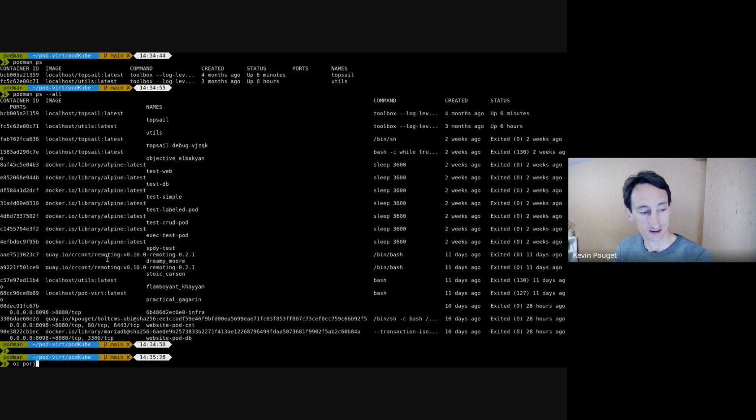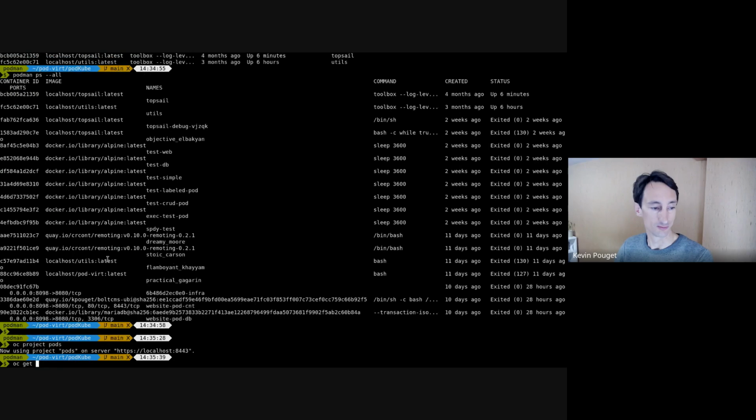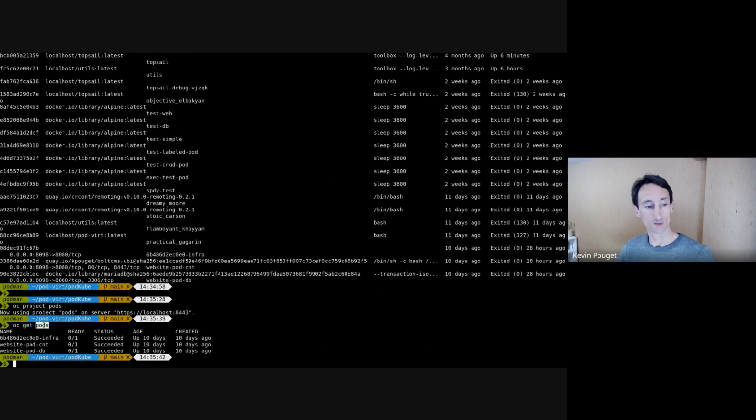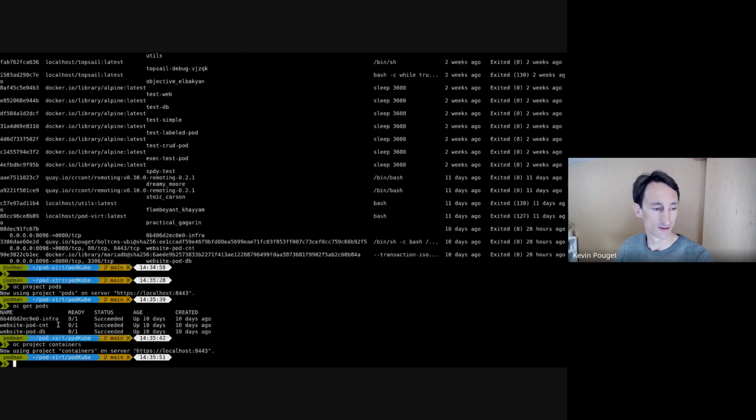I made sure that the tool implements the project API so that oc project pods works. So now, oc get pods, I see only what's defined to be in the pod networks. So I come back to the containers.